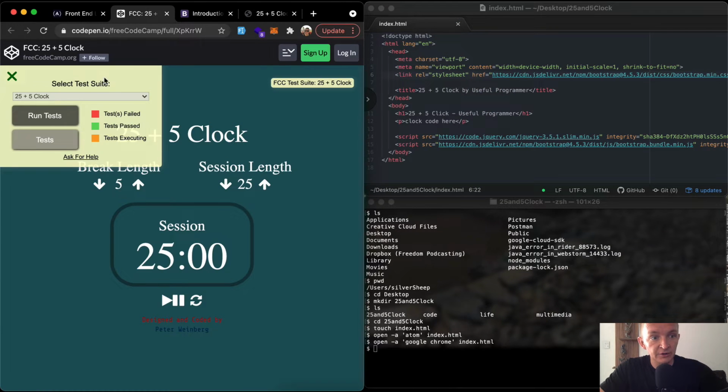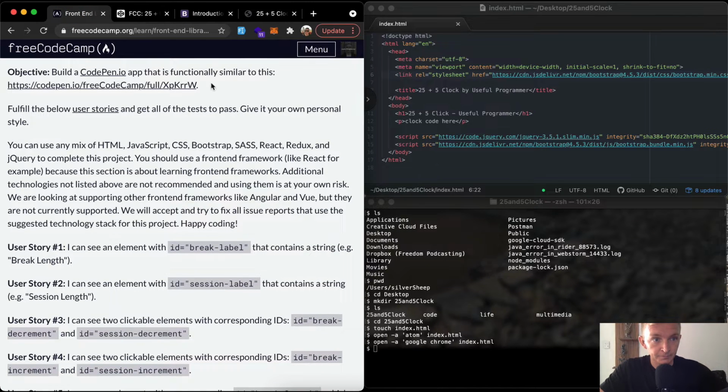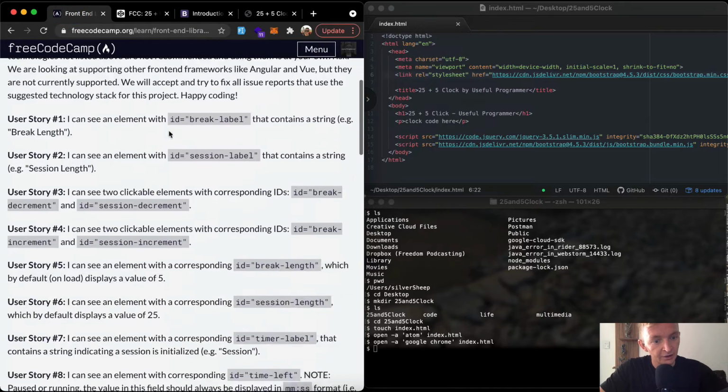Okay, so the first thing that I've noticed is that we have this testing script here. So let's bring that in. If we were to look at the CodePen, oh, they don't want you to look at the code. So let's look at it here.